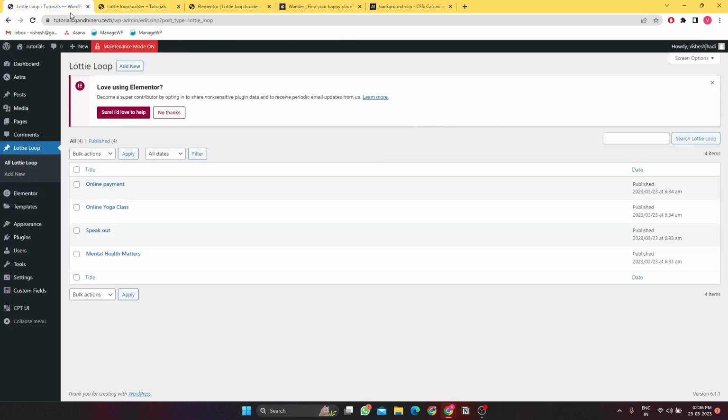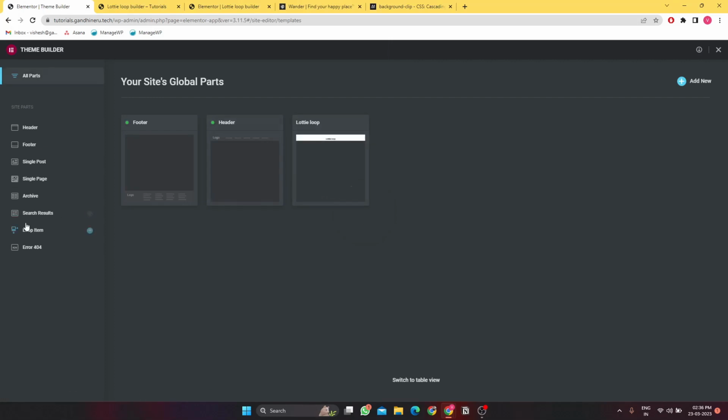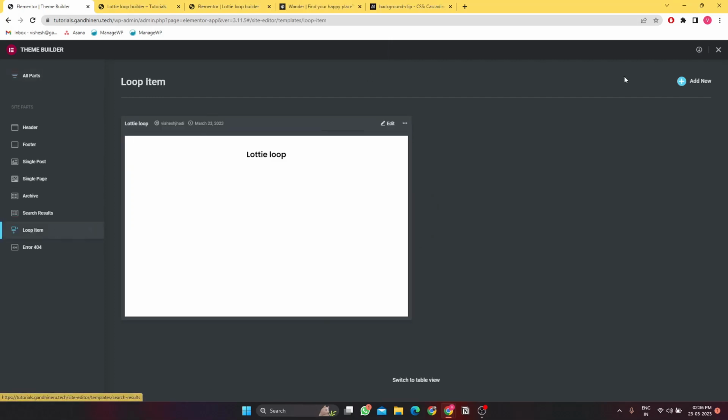Now I'll also show you how to create a loop. So this is a pro version. So if you don't have Elementor Pro, I'll drop a link in the description below, and you can get Elementor Pro from there. Inside the template, I'll go inside theme builder, and inside the theme builder, here you can see there is an option called loop item. I'll click on loop item. I'll add a new loop item.